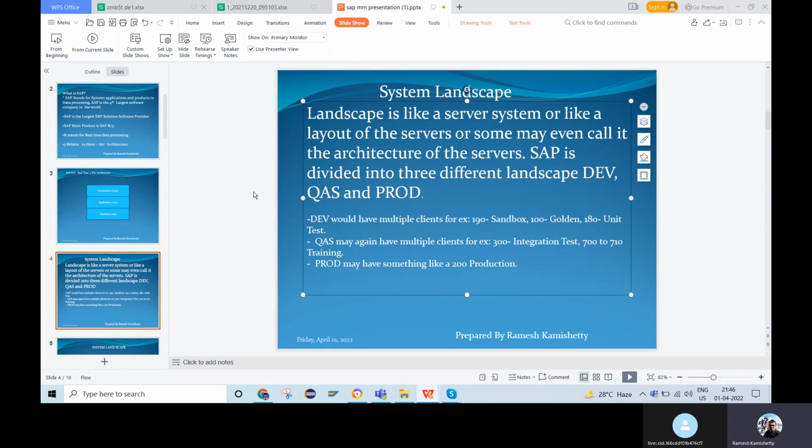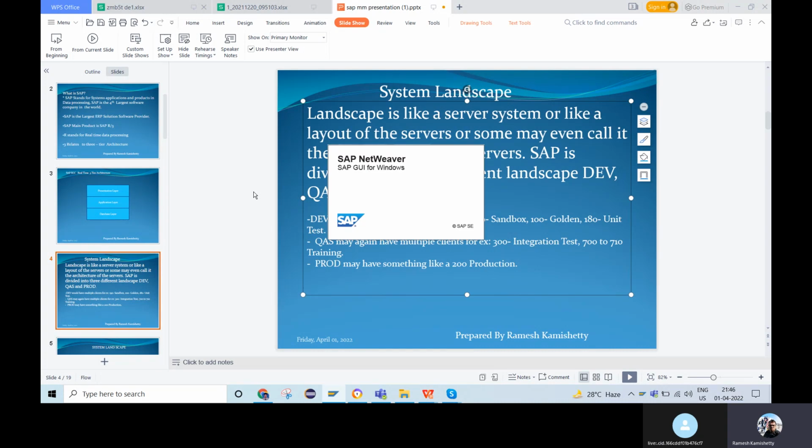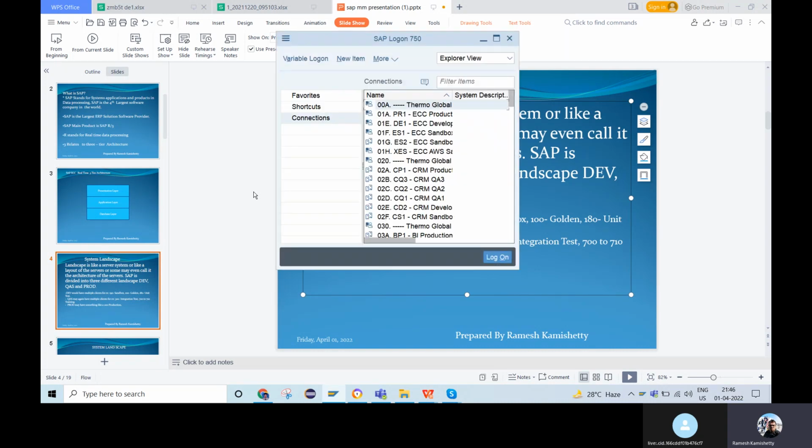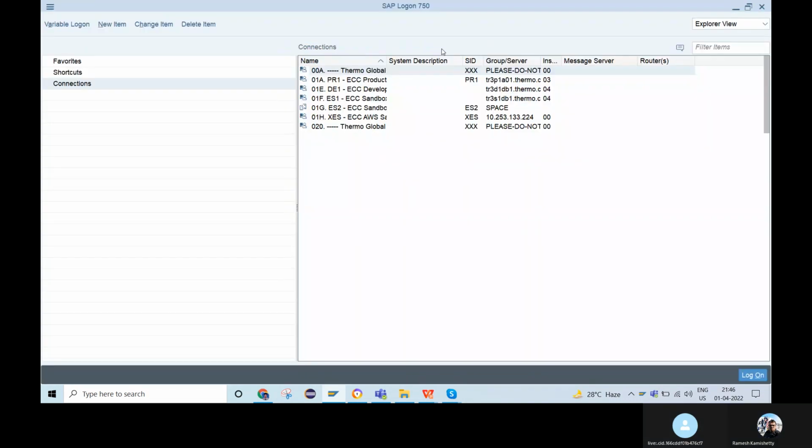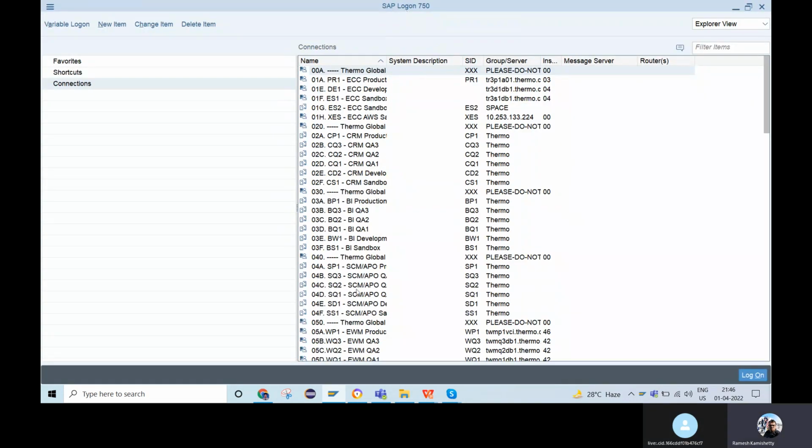Okay. So from Monday we will go 2 hours deep. I will teach for 2 hours, but you have to practice 6 hours, 8 hours, or more than that. This we call the SAP Logon Pad. All these are the available servers. PR1 is production, D1 is development, ES1 is sandbox.